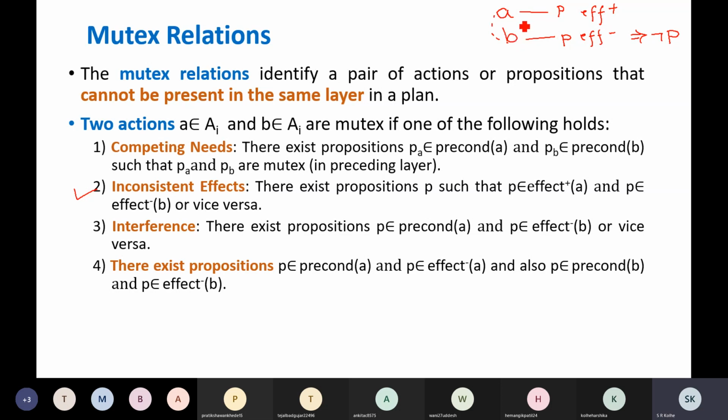Why? Because if you execute A, the result is P. At the same time, if you execute B, that will delete this P. So ultimately, no operation is performed if you perform both A and B together. So either you perform A or you perform B. If this is the case, then we show that A and B are mutex actions. So we will show the relation like this.